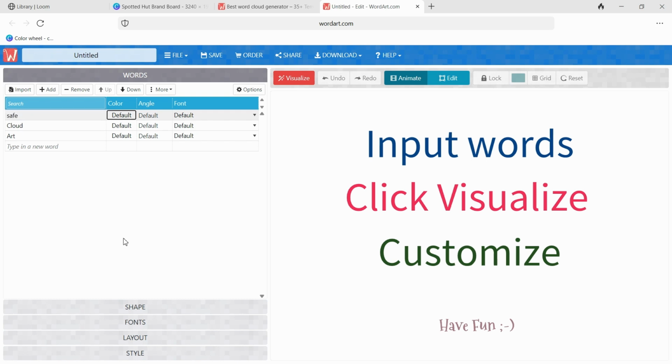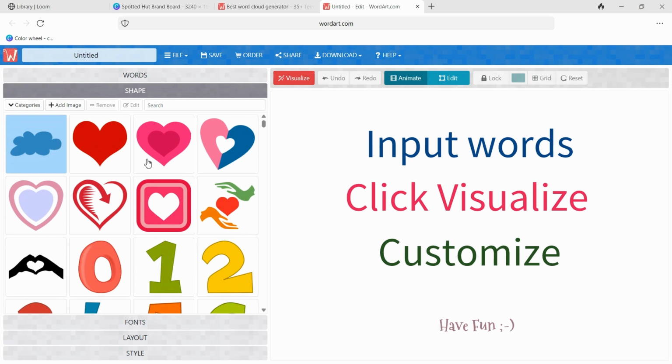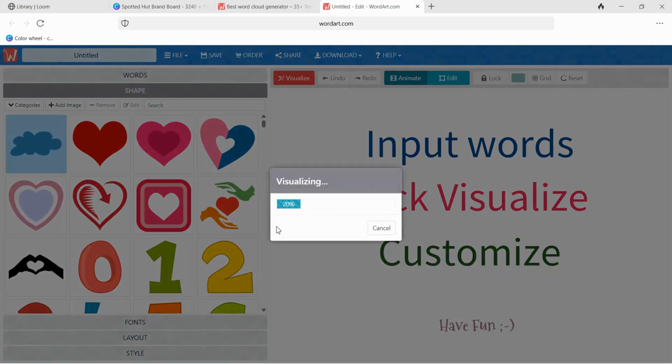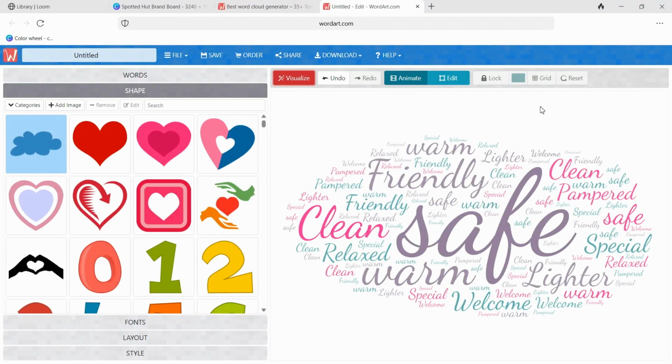I want them to feel safe. I want them to feel like it is friendly. I want them to feel warm. So you add in the words that you are wanting to generate for your business here. These can be customized into various different shapes and things like that. I'm just going to leave it as a cloud for now. And then we click on visualize when we're ready. And then this can be totally customizable.